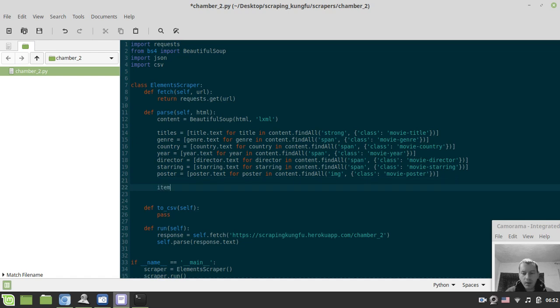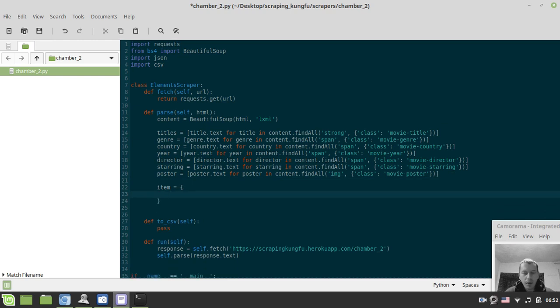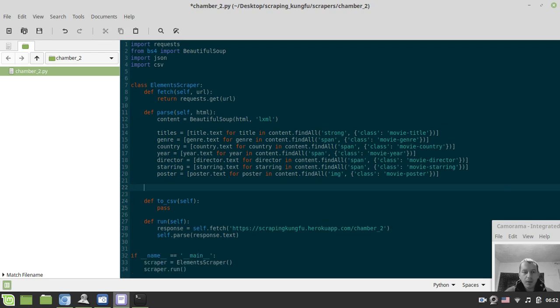Let's create the item variable of the type of Python dictionary here. Well, I need to do this in the loop. The next thing to consider is to look over the indexes of the number of elements here. There have to be 50 titles, genres, countries, years, directors. Let's quickly check that out, to make sure that I copied and pasted everything correctly.